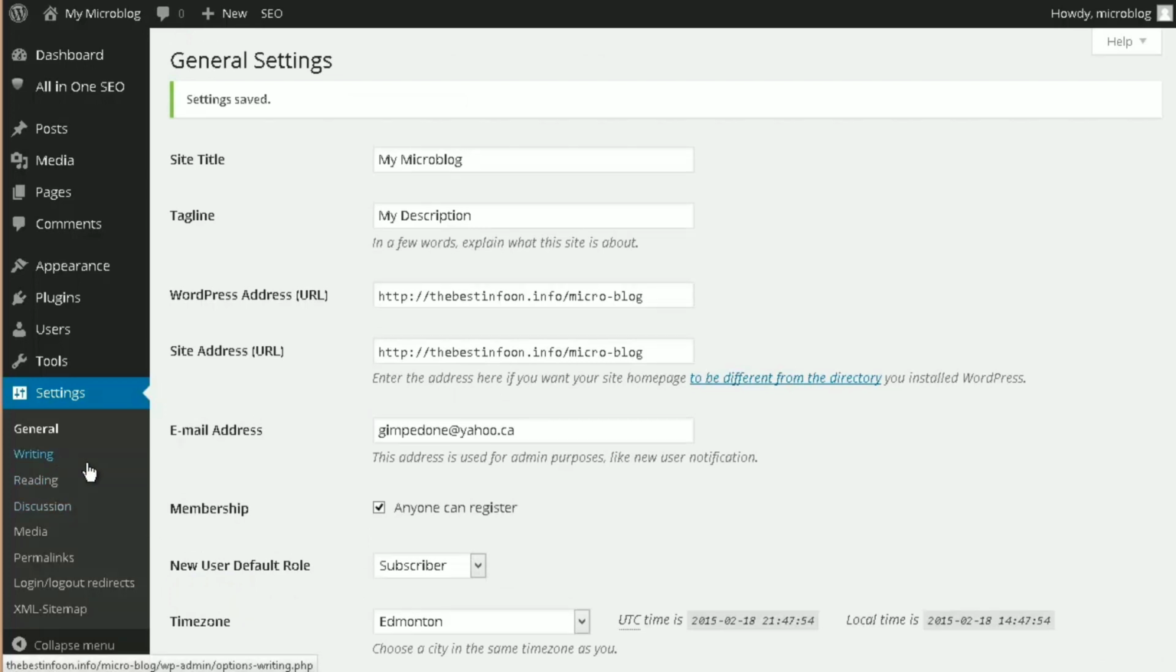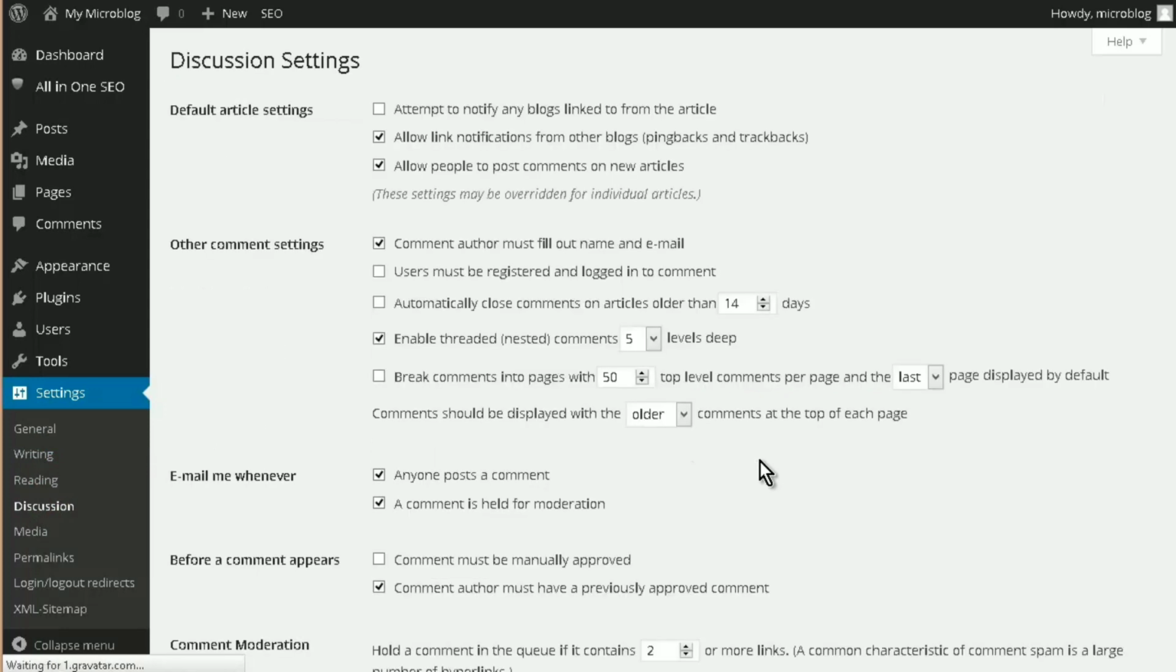Now the next thing we want to do is go down to discussion. What you want to do is turn off link notifications and make sure allow people to post comments on new articles is turned on. Comment author must fill out name and email. You can turn that off unless you're not requiring registration. I suggest you require registration on your site for them to participate. Users must be registered and logged in to comment. Check that one.